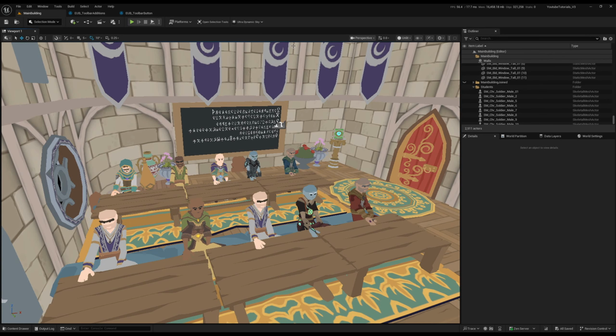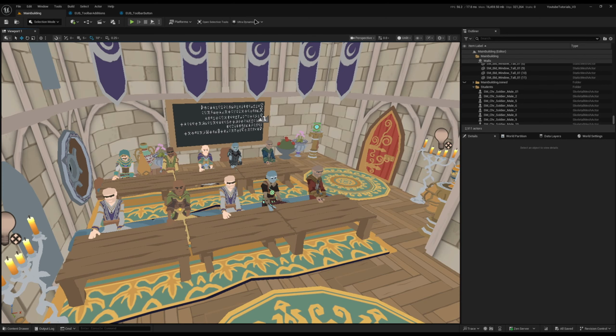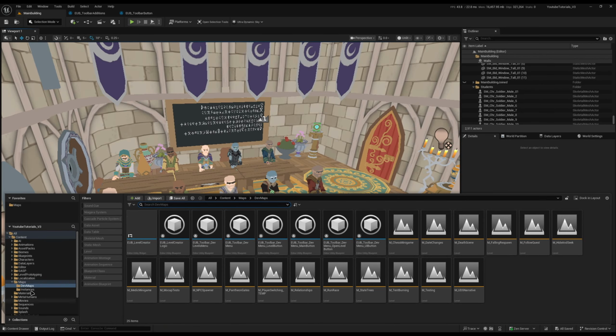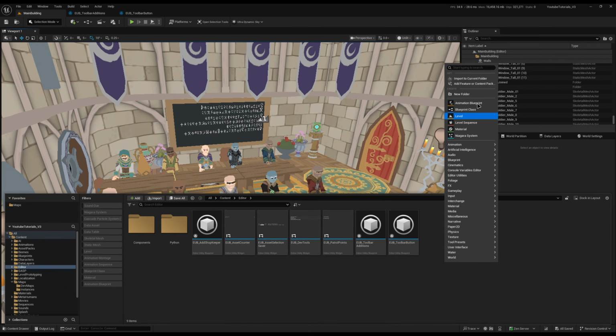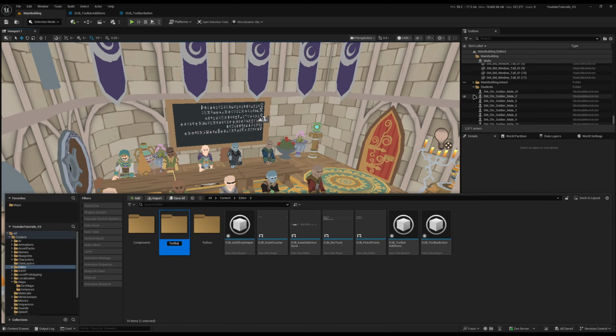So let's start by creating a little drop-down menu. You can see Ultra Dynamic Sky has done the same thing here, so we've got a good reference point. This is roughly what we're going to aim for, but we're going to have sub-menus in ours. So let's start by creating the actual menu drop-down. I'm going to come into my editor folder, and I'll create a new folder for it called Toolbar Additions, just so it's all nicely away.